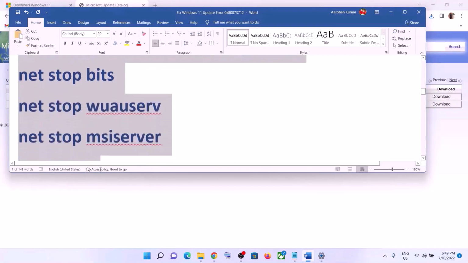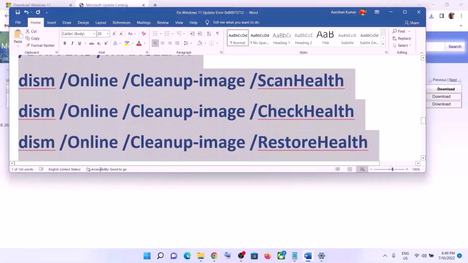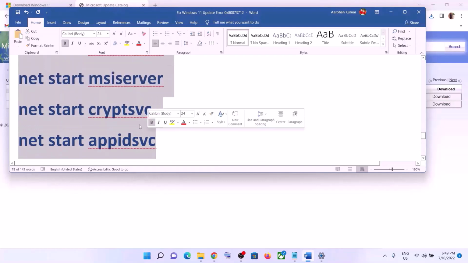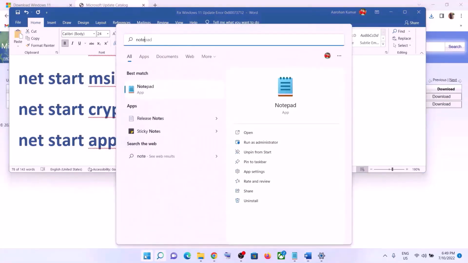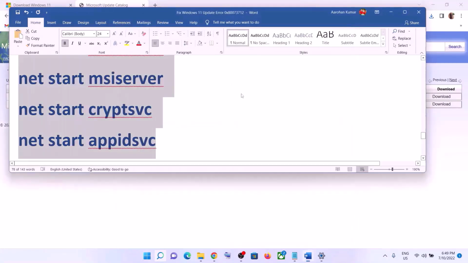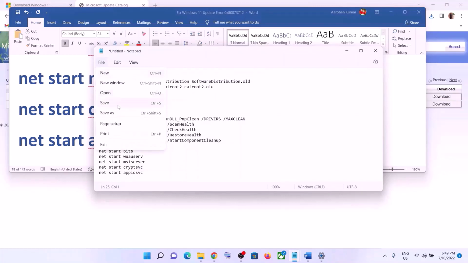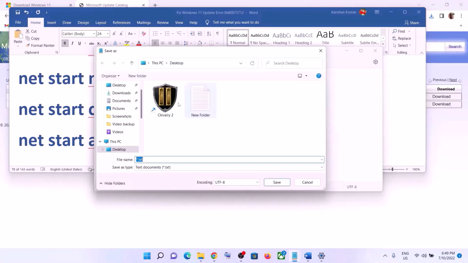For this, copy all these commands. These commands are provided in the video description, so copy till here and then open Notepad on your computer and then paste all the commands in Notepad. Now go to file, then click on save as, and then set the location as desktop.